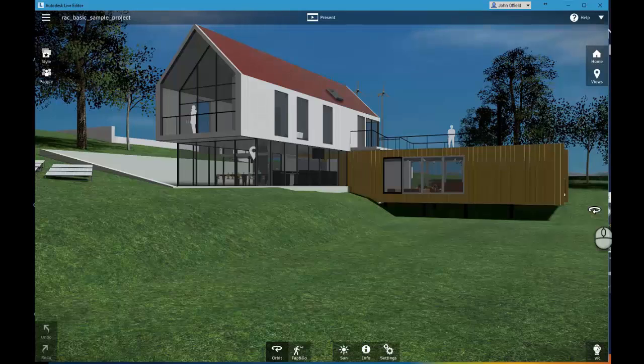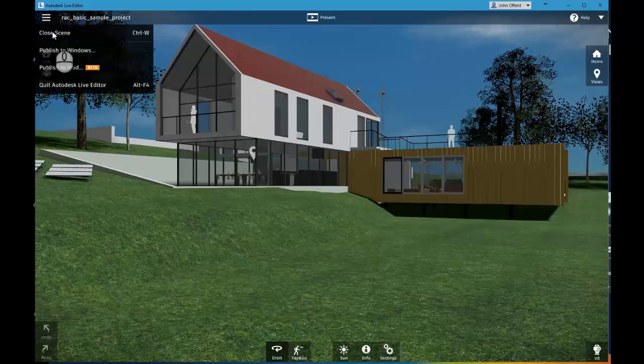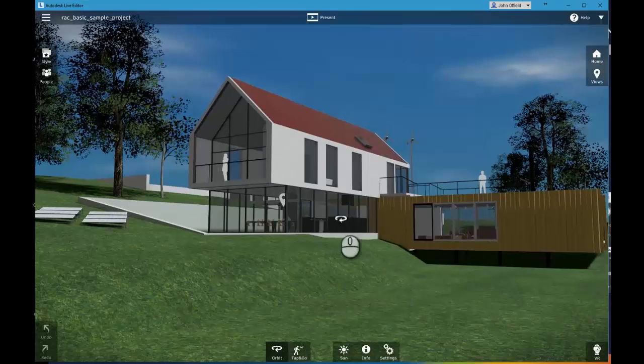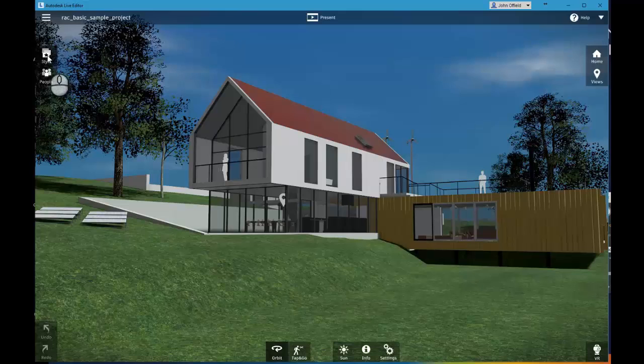So with the project open, I'm going to cover several of the basic feature buttons throughout the program here. Over on our left hand side, you'll notice that you have your browse button. You can either close the scene, publish to Windows, publish to an iPad, or quit.